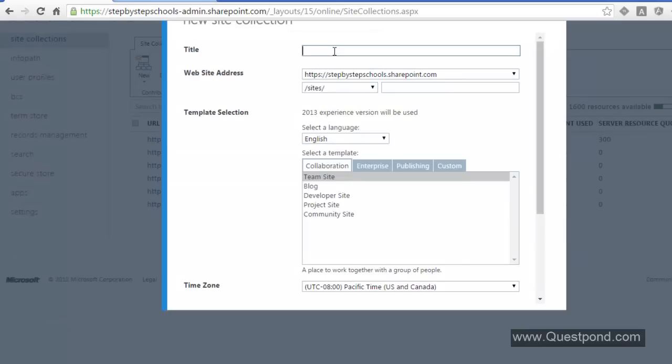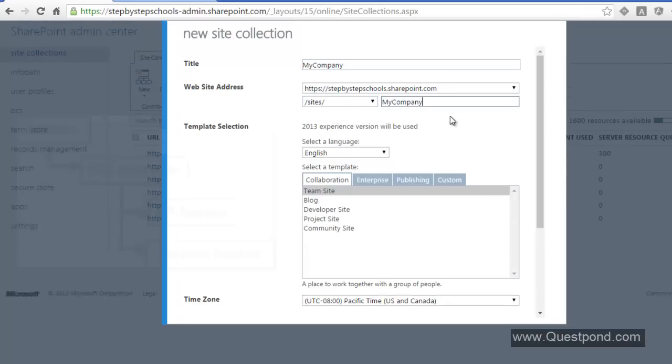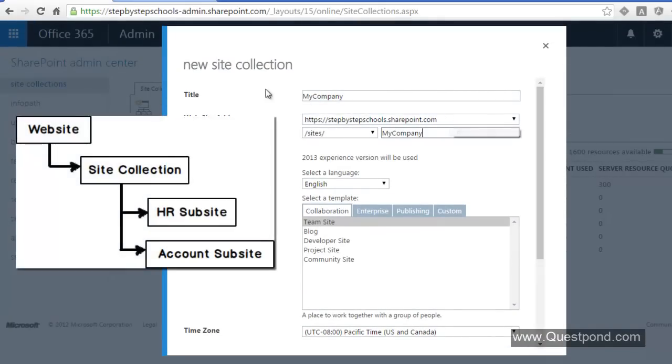So let us give a name here. I'll say this is my company. So this is my company's website. I've just given a name here saying my company. Now you can see that we have two things. One is we have a site collection called my company, inside which we will have the HR department, we will have accounts and sales and so on.